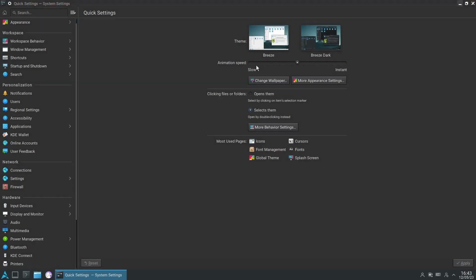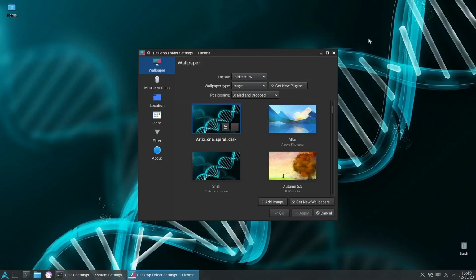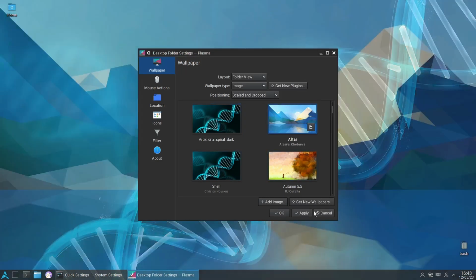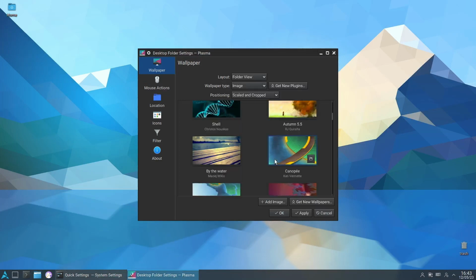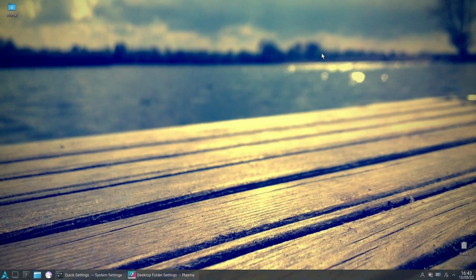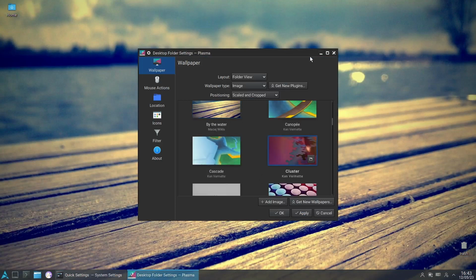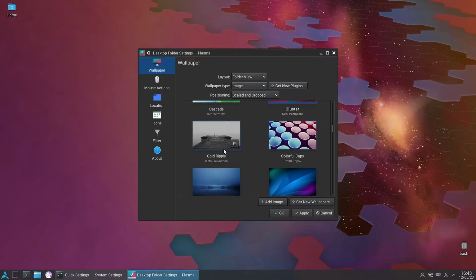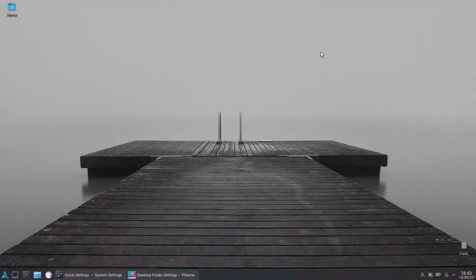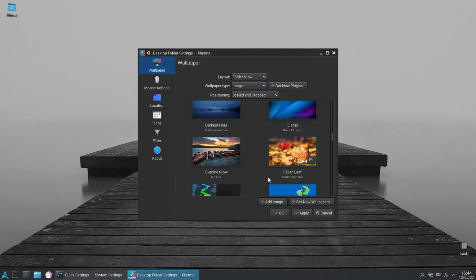So it is not opening up. Yes. Now let us check out the wallpapers. Which wallpapers are available? Let me see. So this one is the standard KDE wallpaper. This should look very nice. Yes, this is a fine wallpaper. This one is also nice. Gold ripple. This is also okay. So most of these are standard KDE wallpapers only.